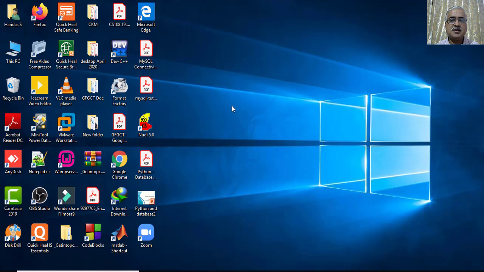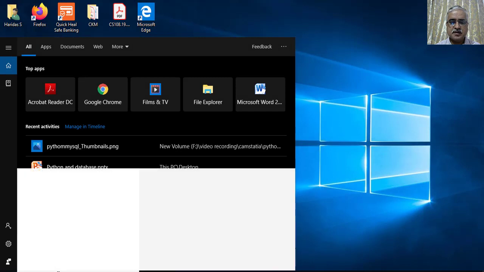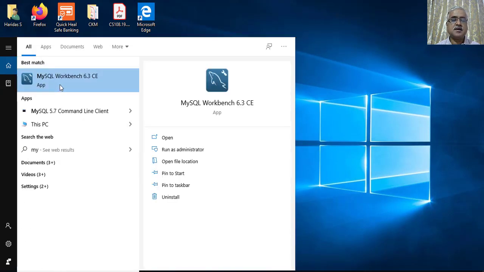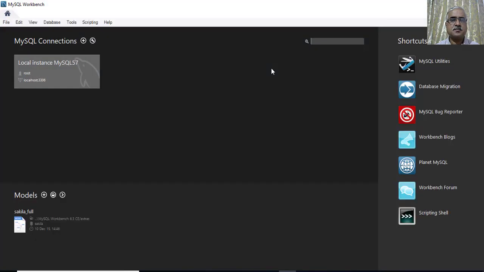Suppose you see here on our desktop, if I want to connect to my database, then the first thing is that I have to open my database. Now let me open my database, that is MySQL. Here you can see that my database is stored on localhost, as a local instance, and the main user is root. If I want to enter this database server, I have to enter as root only.